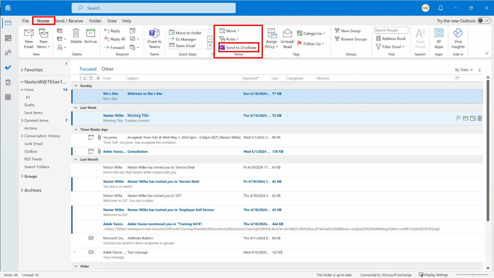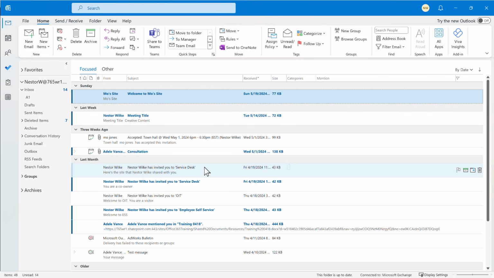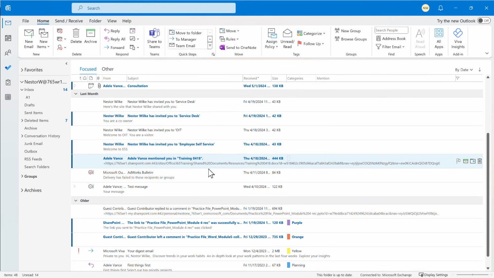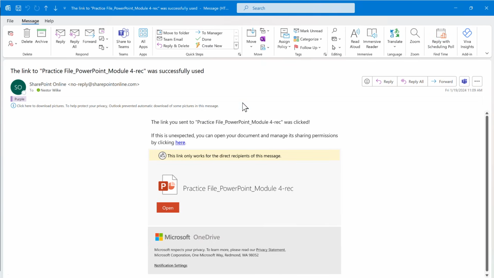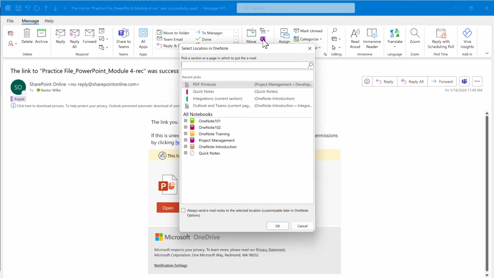So I'll go ahead and pull up an email message here. And maybe this message is important. I want to be able to add this to my notebook so that I can address it later. So I'll just pull up this one. Whether I'm in the message or on my inbox, I can go ahead and send to OneNote. So I'll use the send to OneNote option.